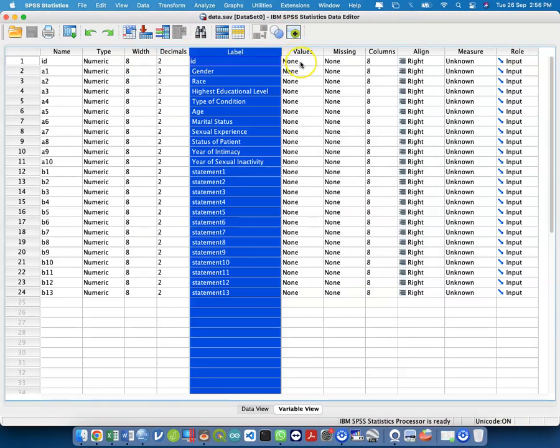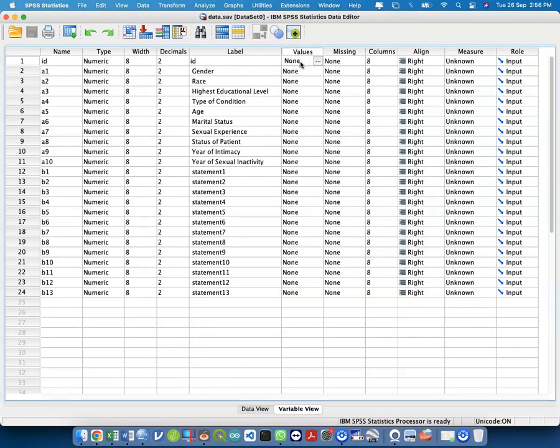Value is something that you only key in if the data is nominal or ordinal. Other than that, don't touch it or manipulate anything with regard to that. Example, ID kan nombor kan. So, default lah, tak payah buat apa-apa. Missing adalah untuk missing value.